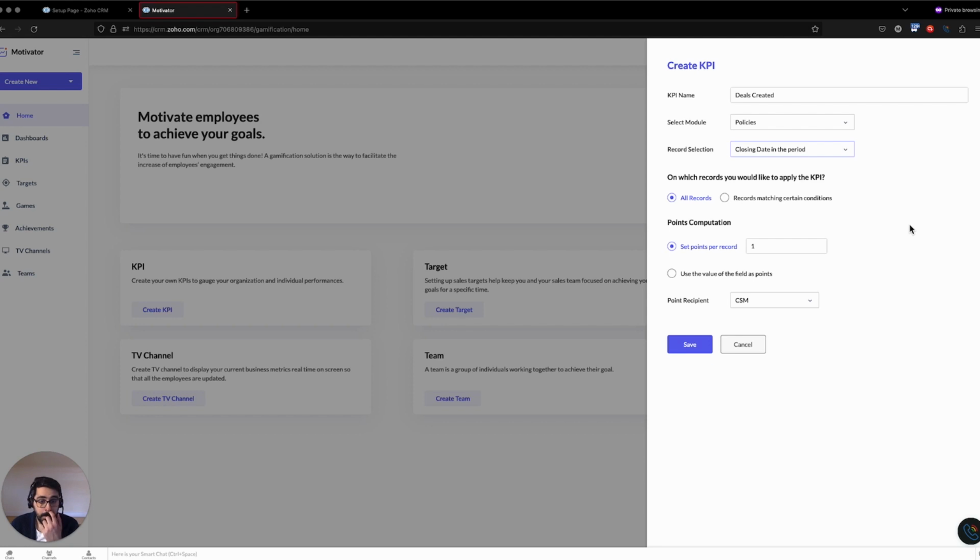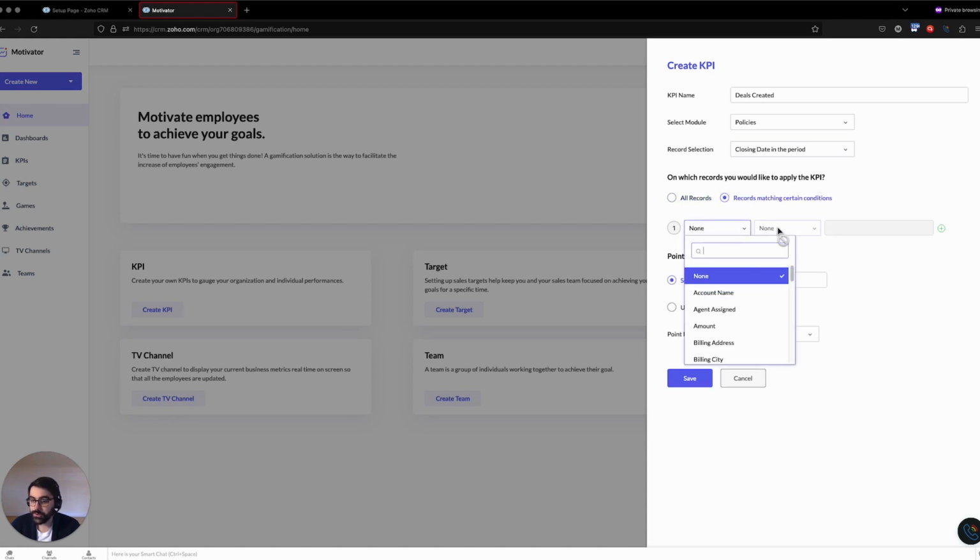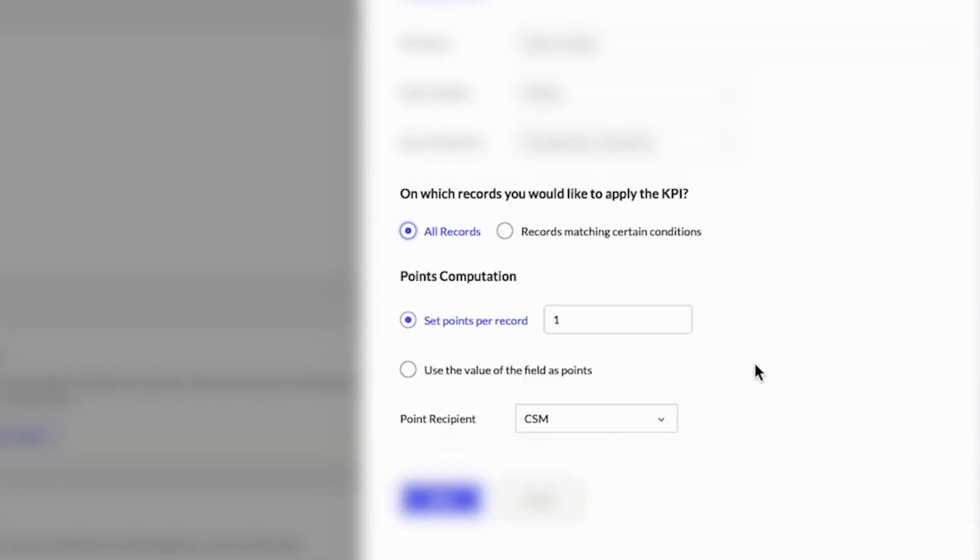And then it says, okay, do you want it on all records? So any deal that's been created this month, or do you only want it if it's in Ontario or Texas or whatever, right? So you can get more specific. And if you want to get more specific, you'll go here and do so. And then lastly, you can put points per record. So you have 2 options. You can set a point, meaning if there's one deal this month, close it, give them 1 point.